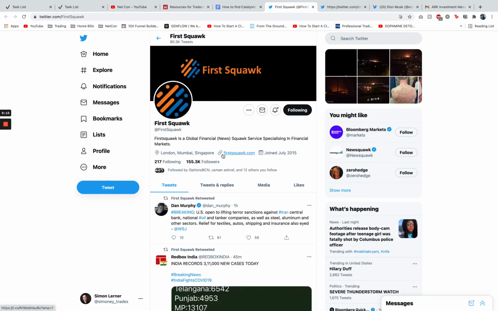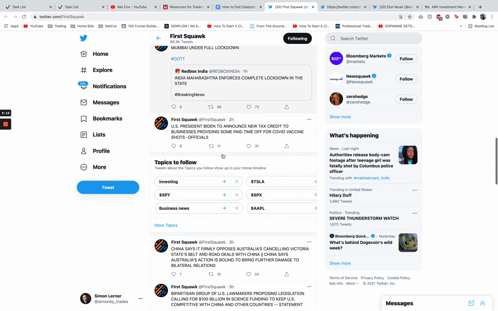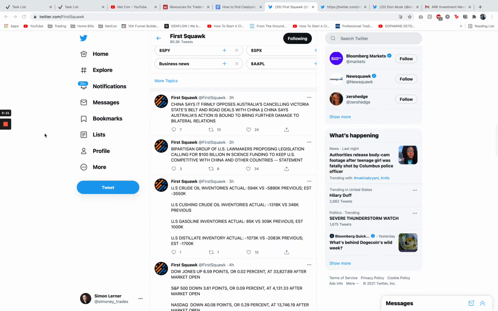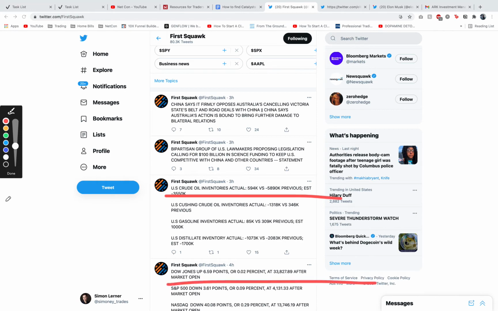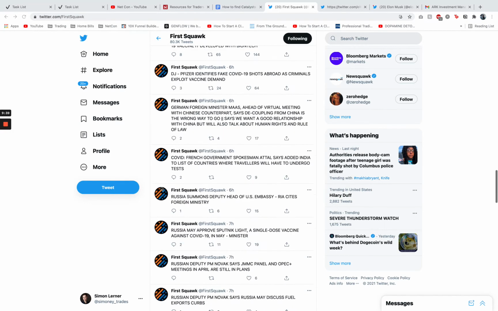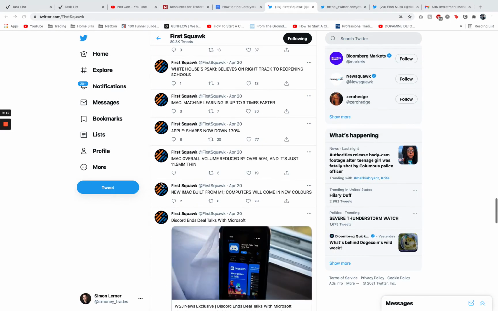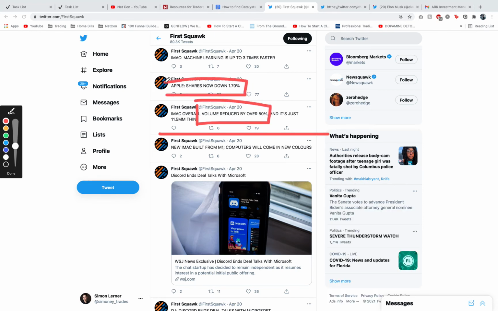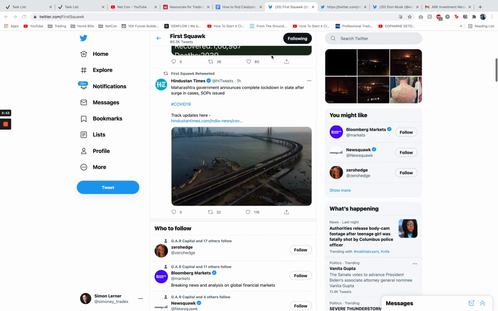And next we have First Clock, again similar to the ones I mentioned previously. Just news you can use as catalysts to find stocks or get information on the overall economy. Here, tweets about U.S. Biden to announce new tax credit, China saying something. We have crude oil inventories, Dow Jones, how much is up and down. And these tweets just keep going out every single day, every single hour of the day. New iMac announcements, volume reduced by over 50%. Shares are now down for Apple. So lots of great information, especially if you have alerts turned on.